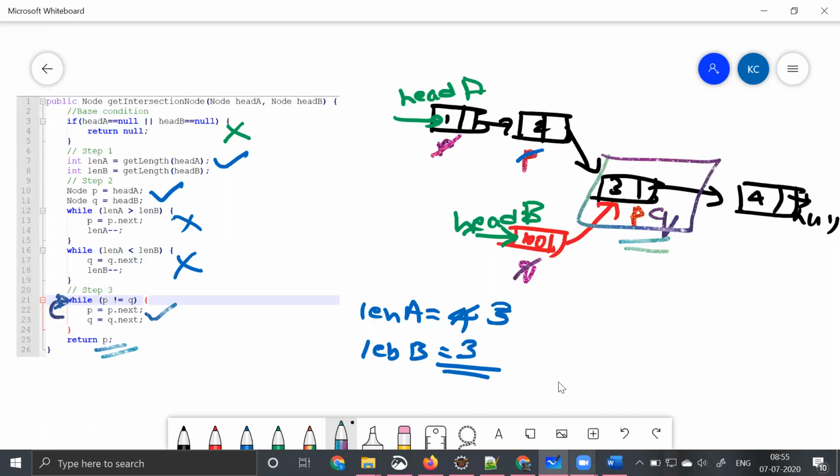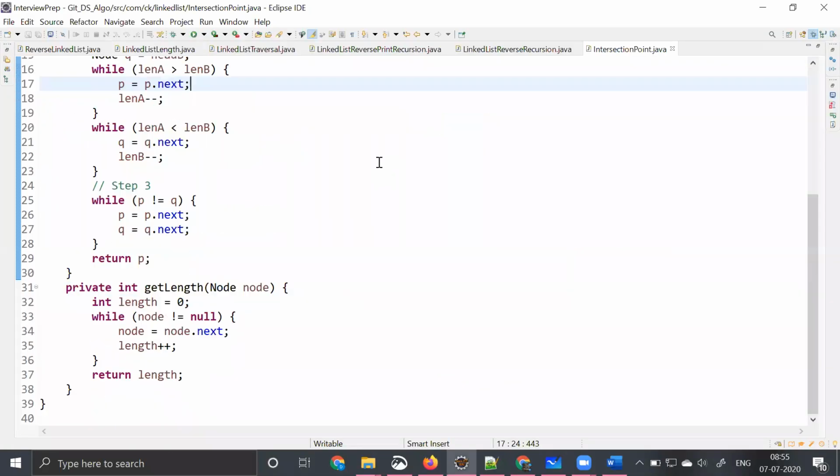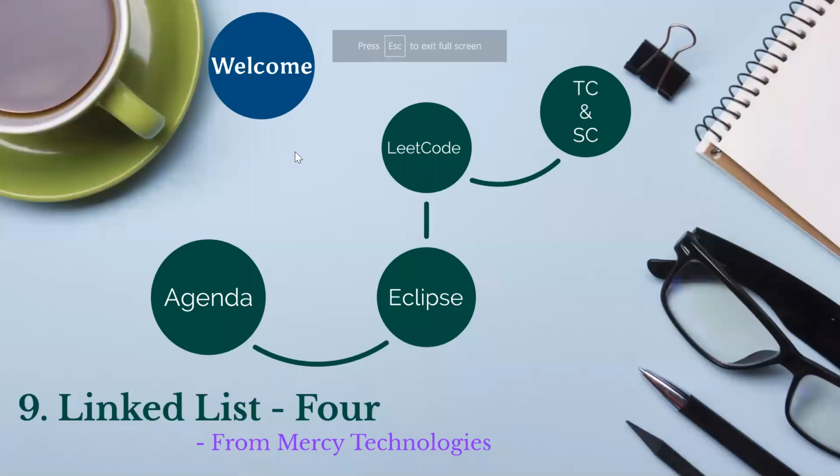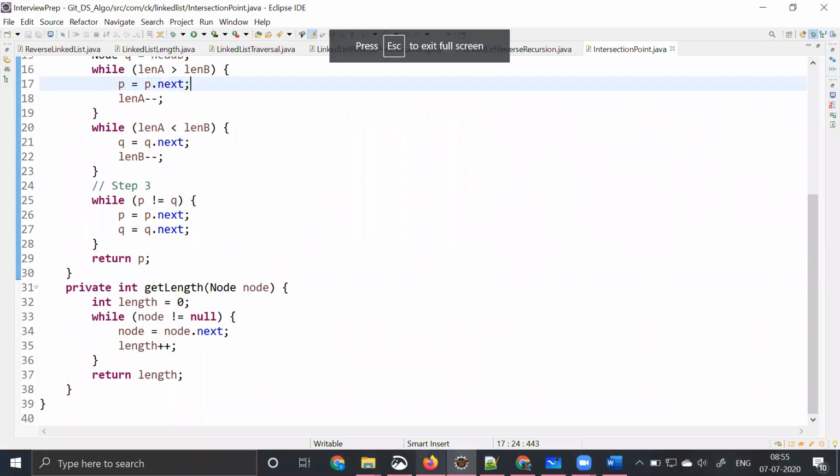Let me try to run this program for you guys. This is simple. It may look complicated at first glance, but if we do it step by step, we'll be able to achieve that. So let me run this code for you. Maybe I'll straight away run that in HackerRank, so that we need not write the main method again.